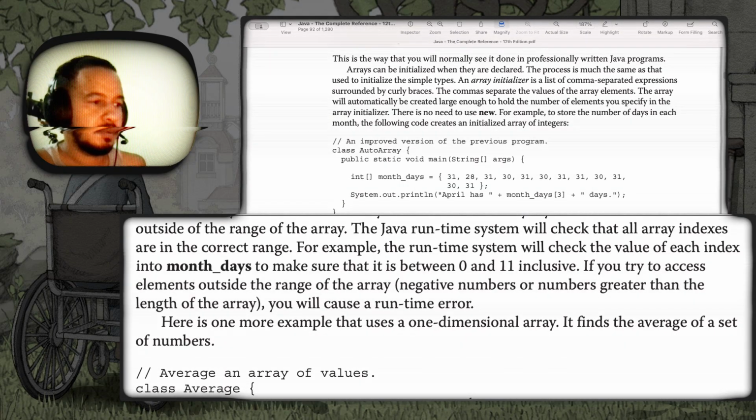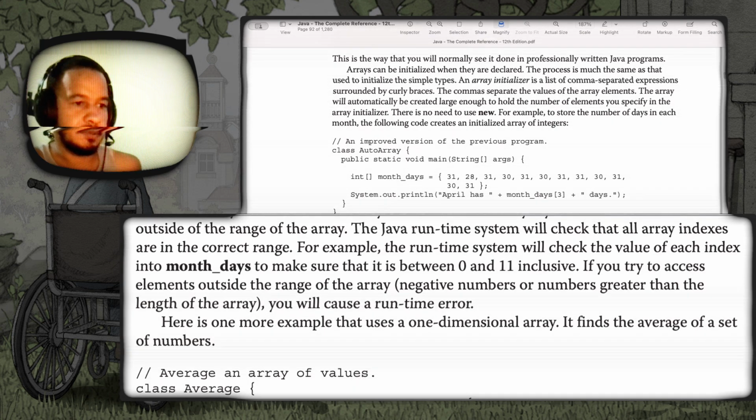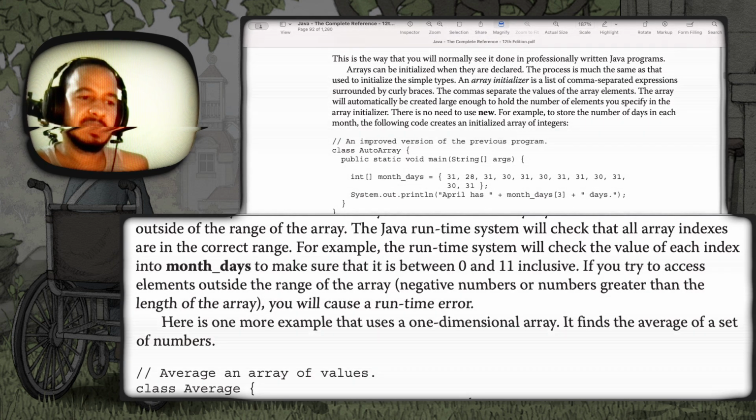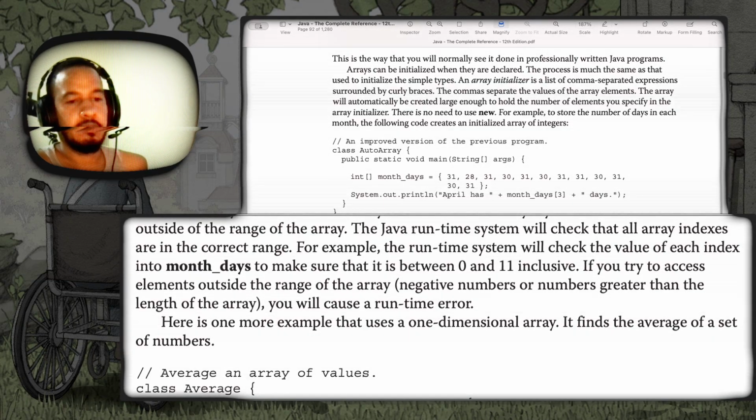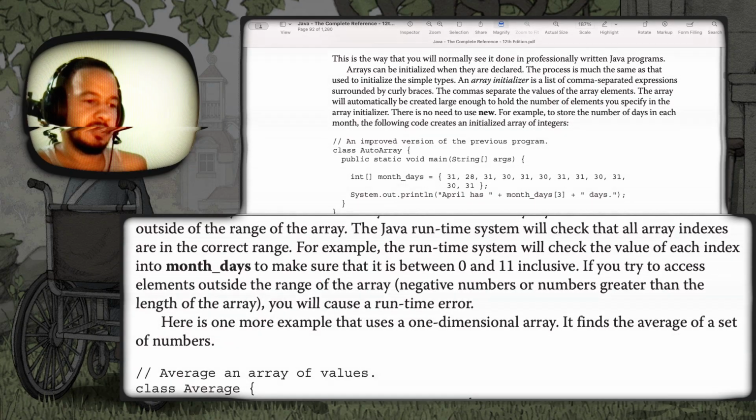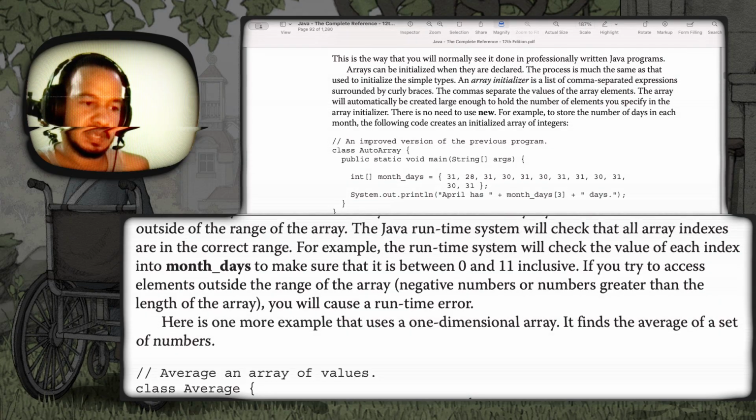All array indexes are in the correct range. For example, the runtime system will check the value of each index into month days to make sure that it is between 0 and 11 inclusive. If you try to access elements outside the range of the array, negative numbers or numbers greater than the length of the array, you will cause a runtime error.